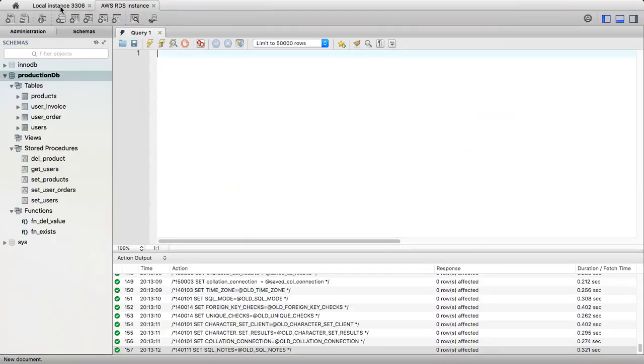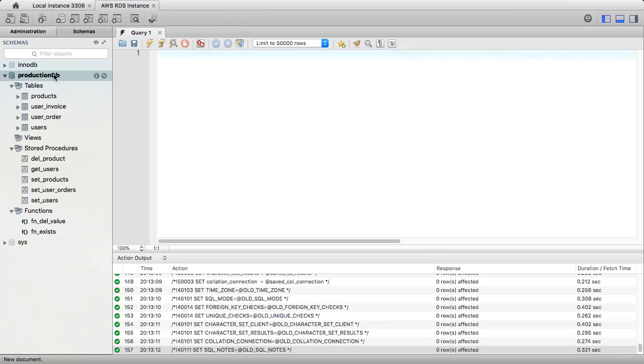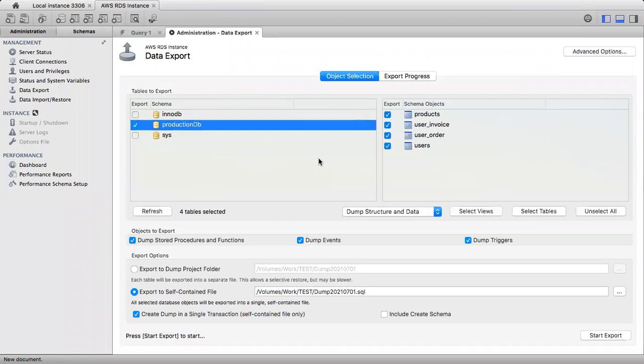Okay, we will use synchronize model with the database on local DB and production DB on localhost. So we will export this production DB so that we can import that in our local instance. For that, go to administration, data export, click on production DB, with structure only.